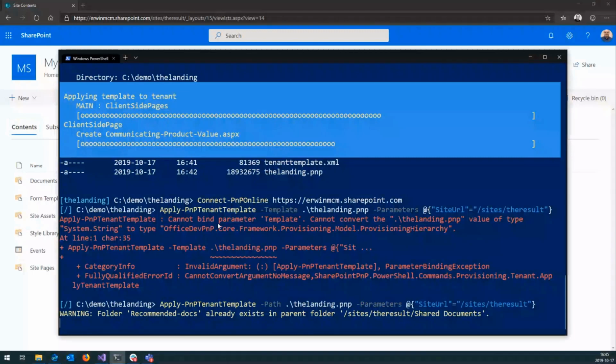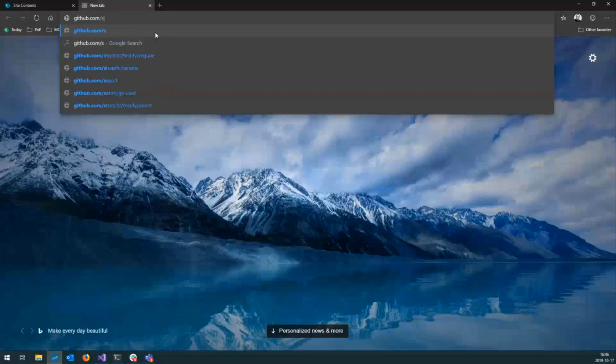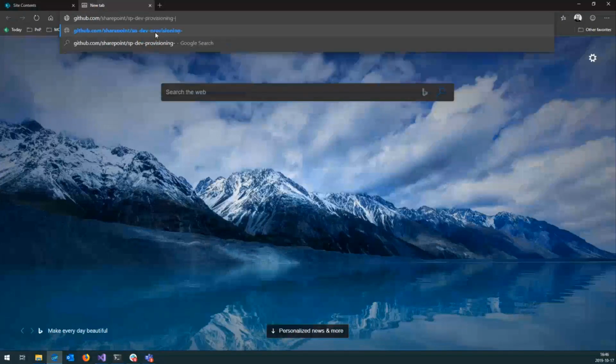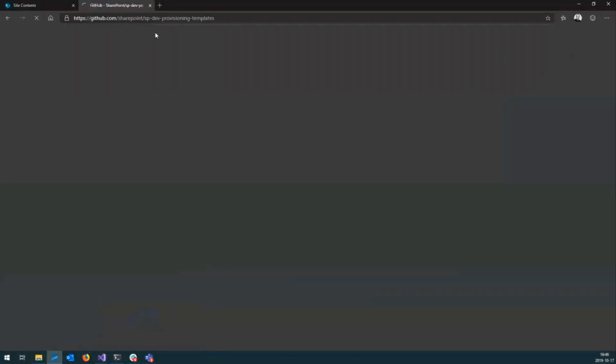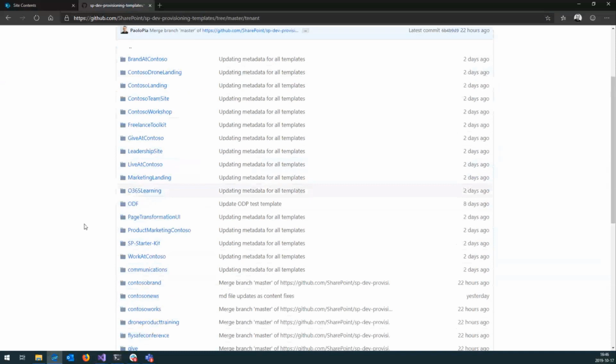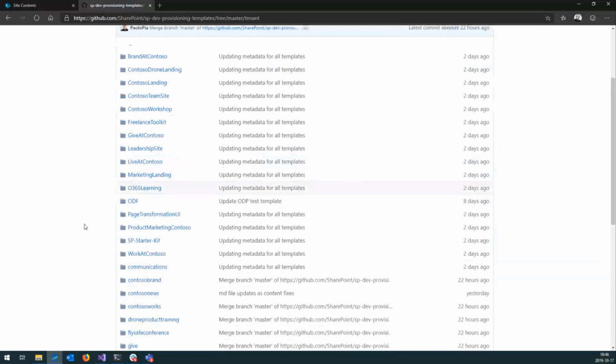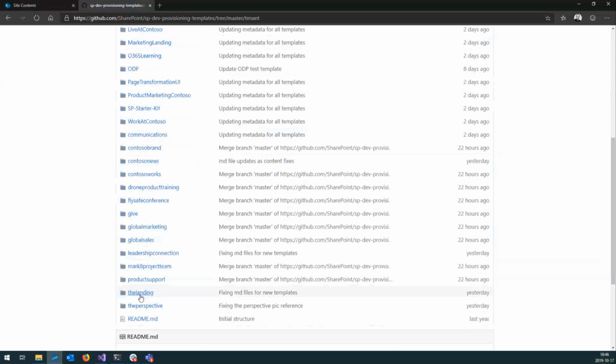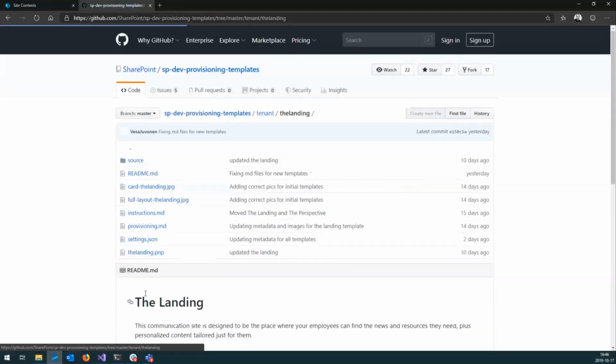So now that you're doing this, while we're waiting for the apply to actually happen, can you pinpoint where we have example templates which people can actually test and see? Yes, I can. That's github.com SharePoint SP dev provisioning templates. In this repo, you'll find a tenant folder, and here you find all the templates. For instance, the one that I just used, and the site I extracted the templates from, you find a fully packaged version here in the landing folder.